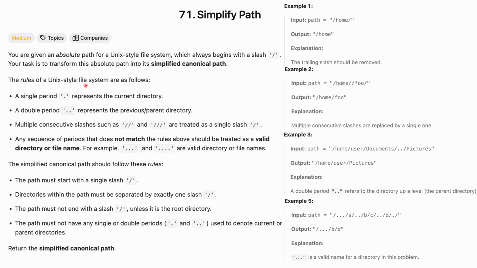The rules of a Unix file system are as follows. A single period represents the current directory. A double period represents the previous or parent directory. Multiple slashes, such as consecutive double slashes or triple slashes, are treated as a single slash. Any sequence of periods that does not match the rules above should be treated as a valid directory or file name. For example, 3 periods or 4 consecutive periods are valid directory or file names.